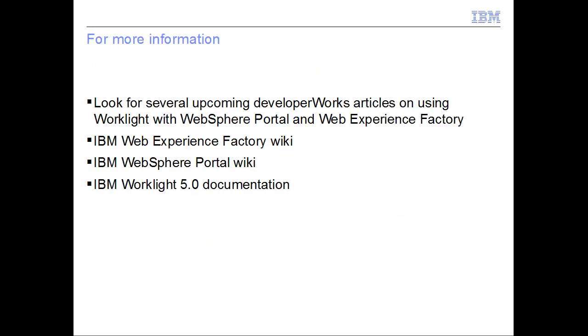Okay, for more information, there will be a series of articles coming out on developerWorks about using Worklight with Portal and Experience Factory. And we would suggest you also look at the Web Experience Factory wiki, at the Portal wiki, and at the Worklight 5.0 documentation.